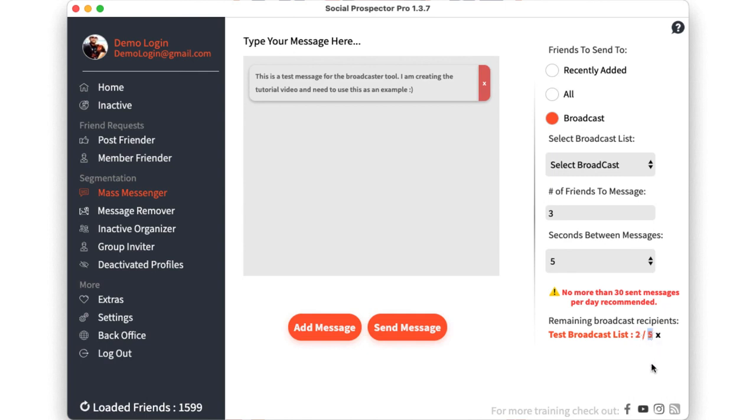Now, if it was a broadcast that happened today and only today, and you don't want to send a continuation of these broadcast messages, you can always come down here to click the X and it clears it out. It basically resets that list of sent messages to that particular broadcast group. You've cleared that out, and now you can send to your entire list again.